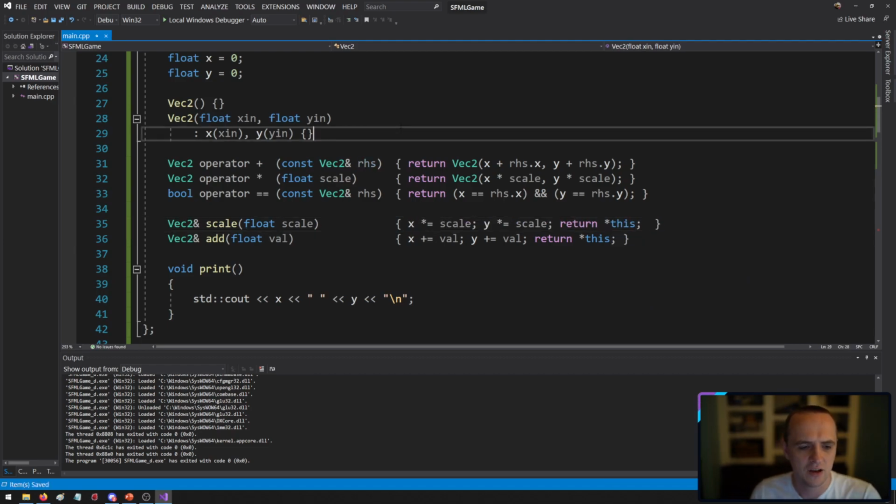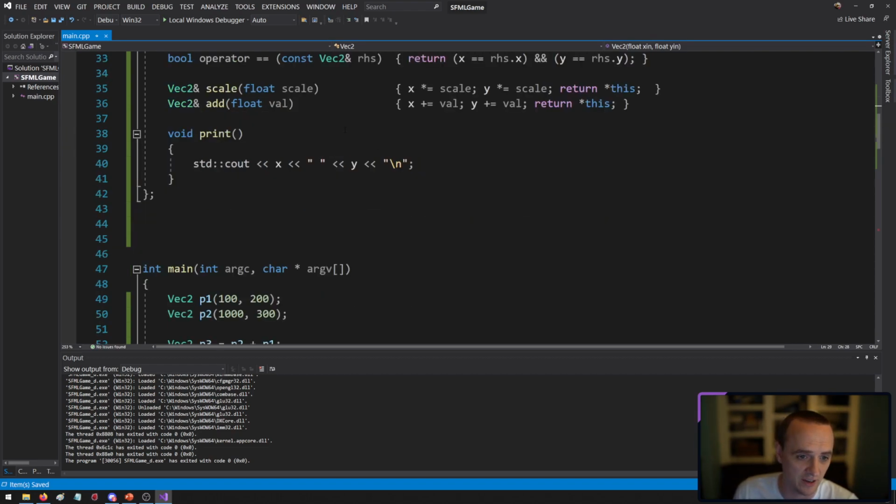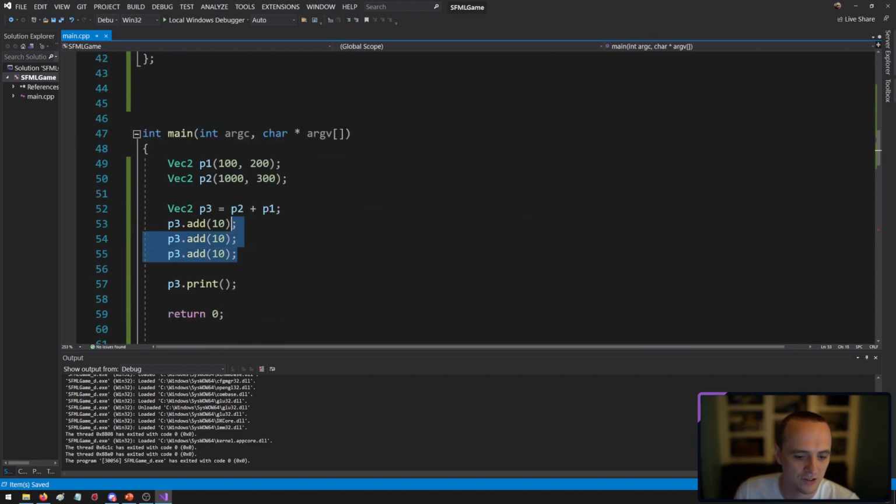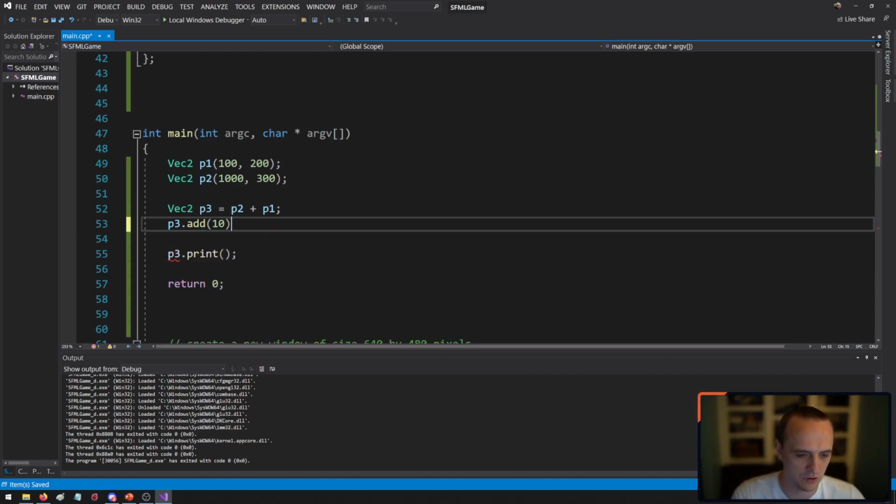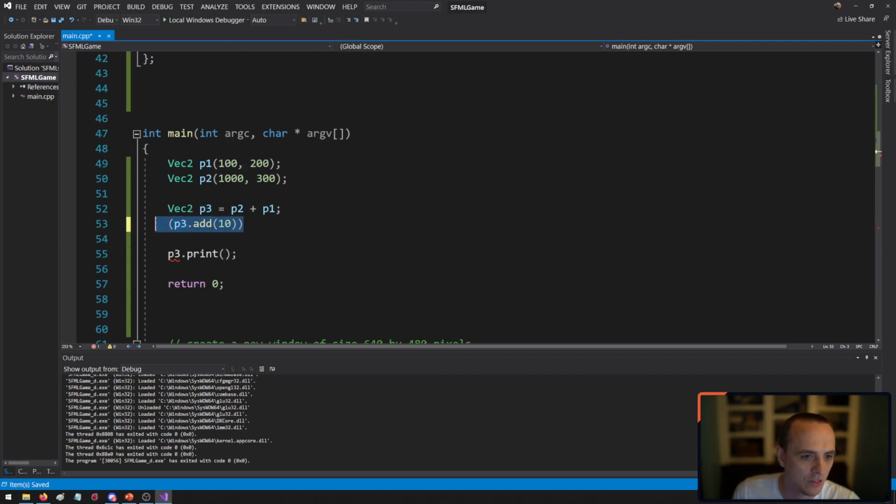Now you might say, why in the hell would I do that? Someone in the chat just said chaining, and watch. So what is the value of this? What actually gets returned here? Well, this is actually a reference to P3. And as is this, I don't need to have those parentheses.